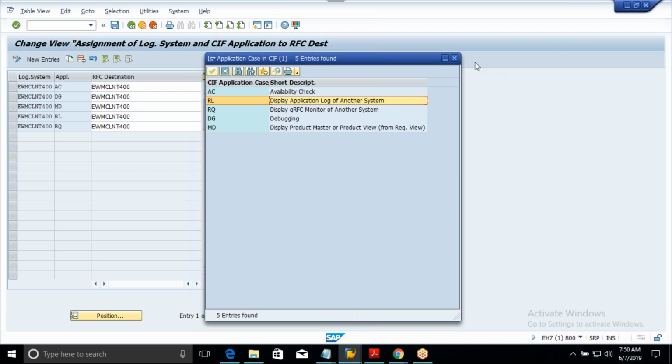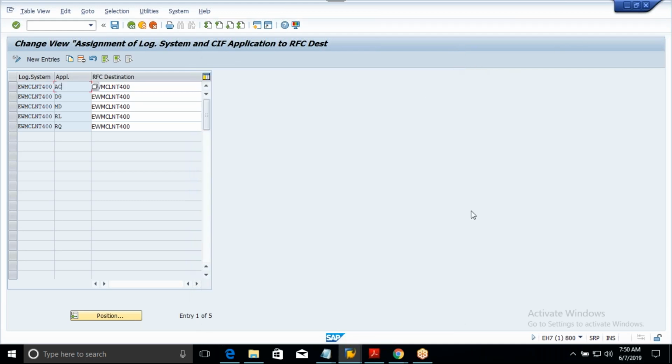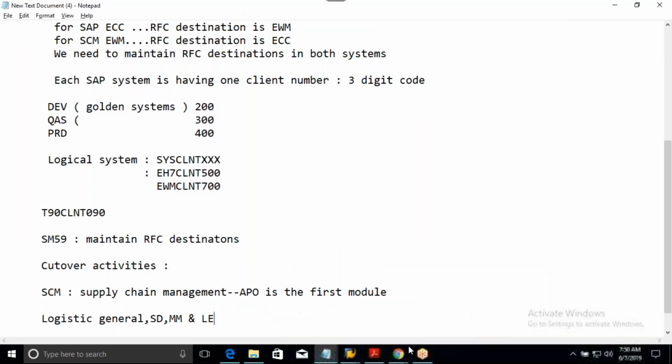Application log: in the entire SAP, we have a log called application log. Every transaction is recorded there, if we activate the application log for that. For that, we use the transaction called SLG1.